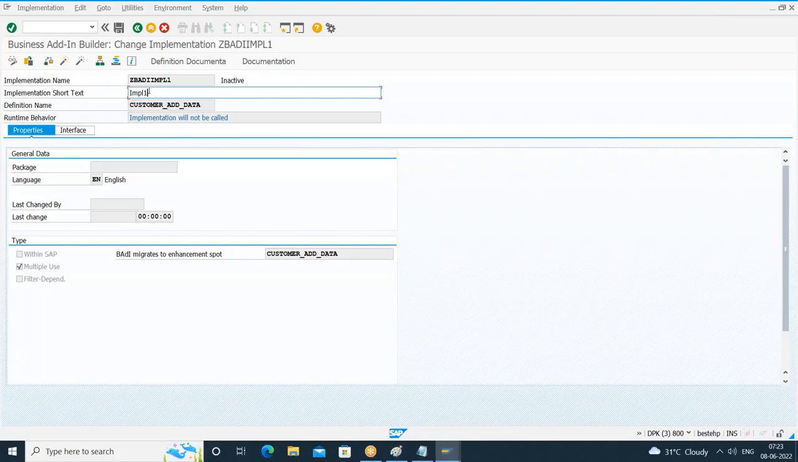That's all done. Okay. So in the properties tab, you can see here it is a multiple use BADI. The filter dependent checkbox is not selected, so it means that it is filter independent. What is filter? We don't know, leave it. And what is the information? It is migrated to the enhancement spot. Fine. Now I need to implement one of the methods. I'll go to interface. What is the runtime behavior here? Implementation will not be called because what is the status of this implementation? Inactive. If it is active only, it will be called. As of now, it is inactive. That's why it is saying it will not be called.